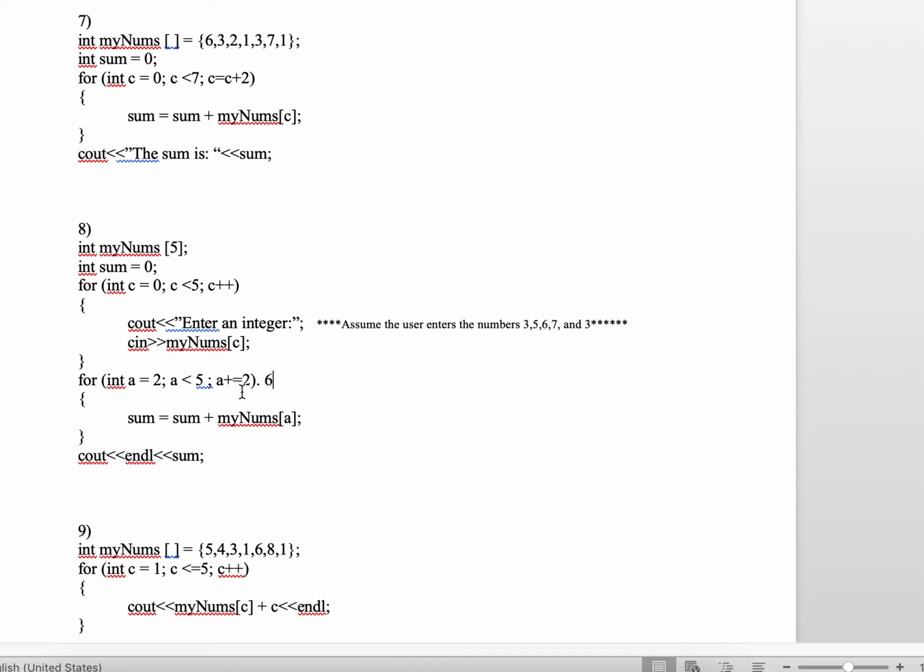Then it's going to loop again. A plus equals 2 is the same thing as saying A equals A plus 2. So 2 plus 2 is 4. 4 is less than 5. Right? So I'm going to run it. I'm going to say sum, which is now 6, plus my nums index 4. 0, 1, 2, 3, 4, that's 3. 6 plus 3 is 9. Right? And then A becomes 6, and 6 is not less than 5, so we're done.